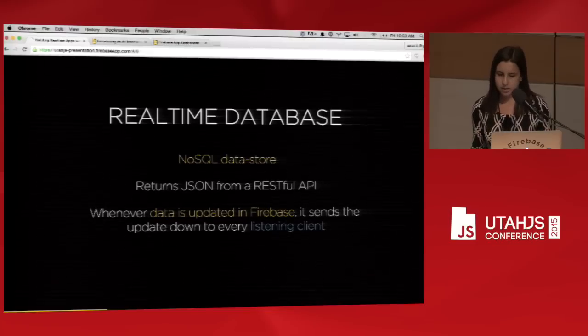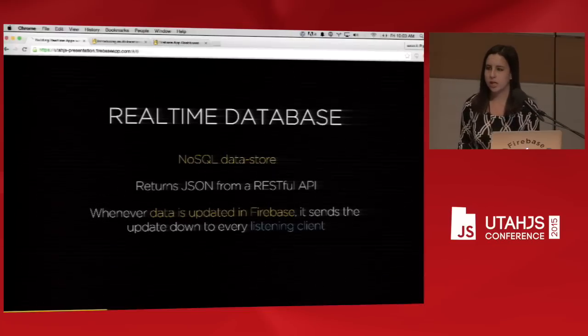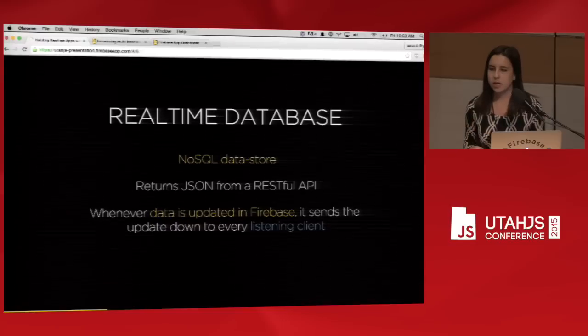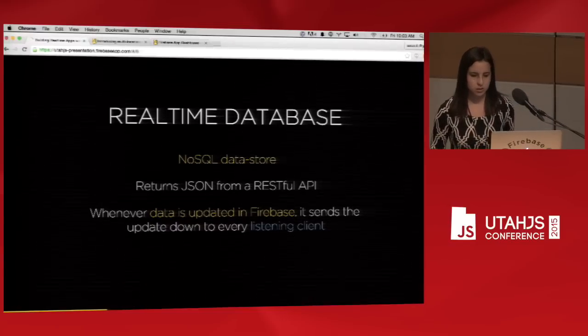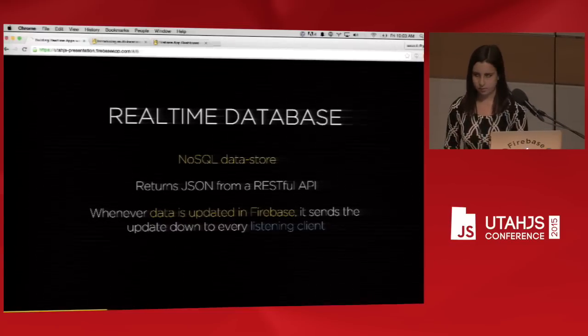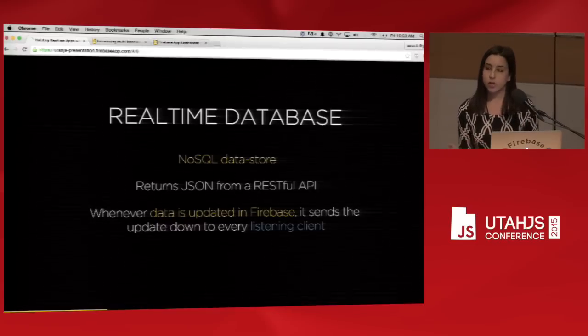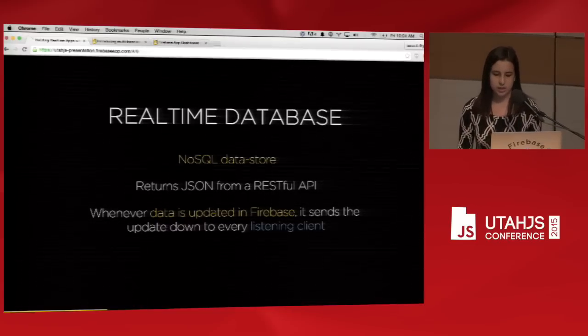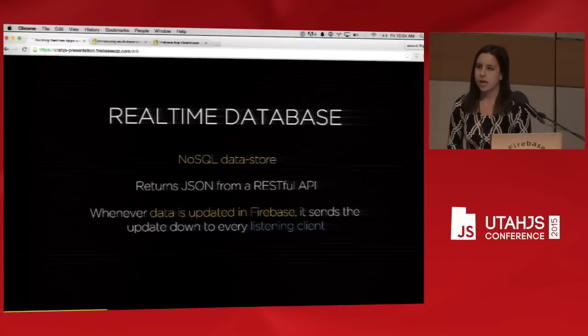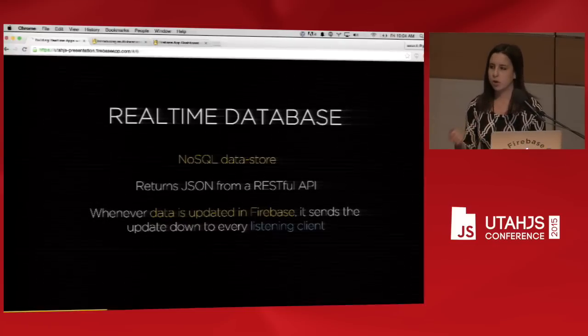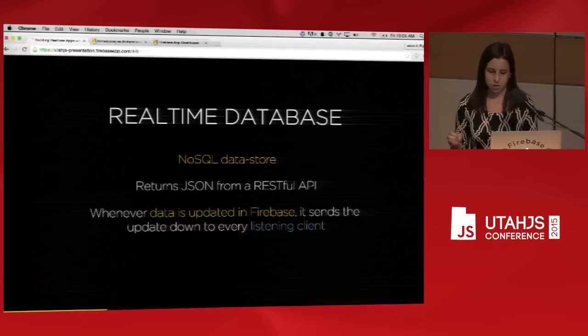So at its core, Firebase started out as this NoSQL JSON data store. And every piece of data in Firebase is referenced by a URL. And as a result, it returns JSON from a RESTful API. And the really cool thing about Firebase is that whenever data is updated, it sends the updates down to every listening client. So any user that's connected to your application, if the data is stored in Firebase, they'll see all of the data synchronized down to every client in real time. You don't have to refresh the page or pull to refresh on mobile. It's all synchronized right away.